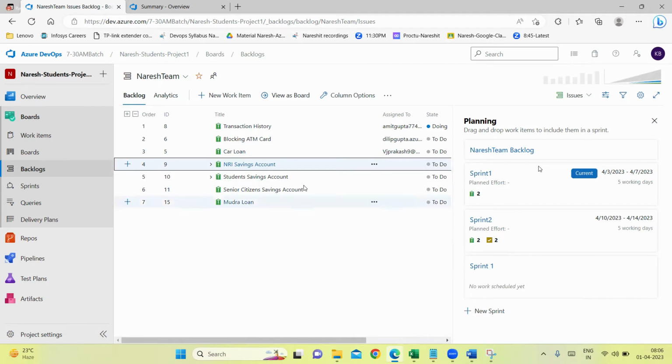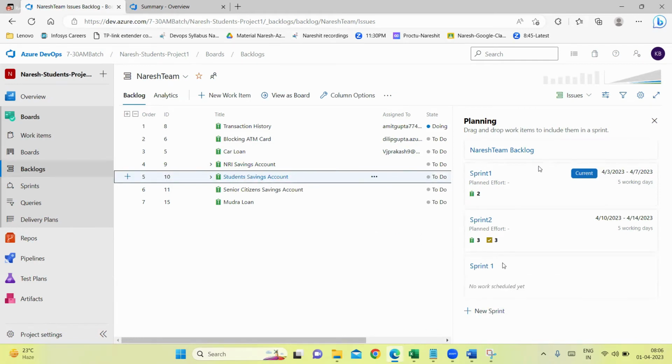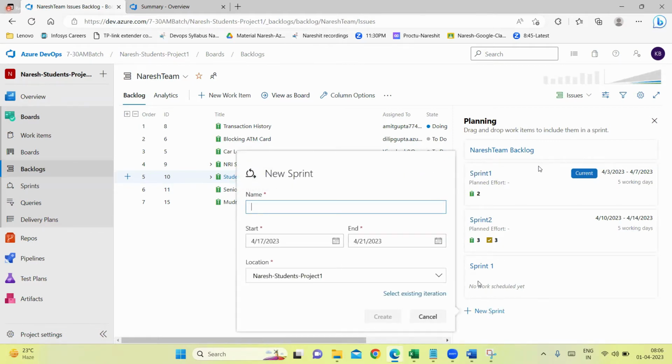So what I'm doing is assigning multiple work items to different sprints. See now, I'm having 3 work items of type issue in sprint 2 and 3 tasks. In sprint 1, I'm having 2 issues. Like this, I can create one more new sprint. Let it be sprint 3, 17th April to 21st April. Then click on create.